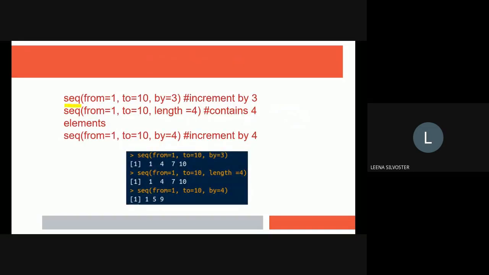seq followed by from, then to, then followed by increment. So from is the initial value, 10 is the final value, and 3 is the increment value. So the first element is 1. The next element is 1 plus the increment 3, that is 4. The next element is 4 plus 3, that is 7. The next element is 7 plus 3, that is 10. So this is the output: 1, 4, 7, 10.